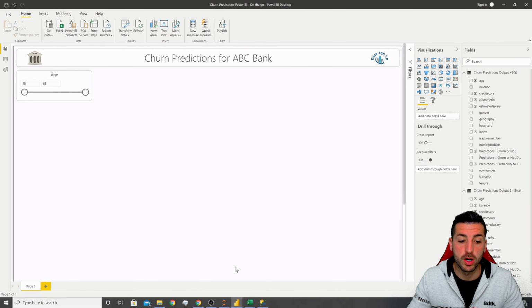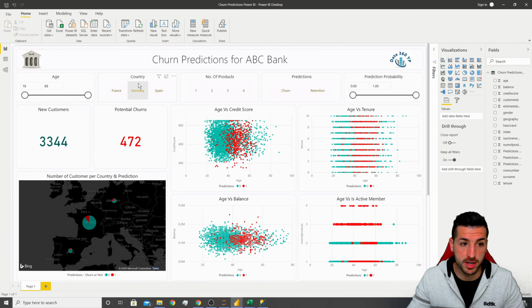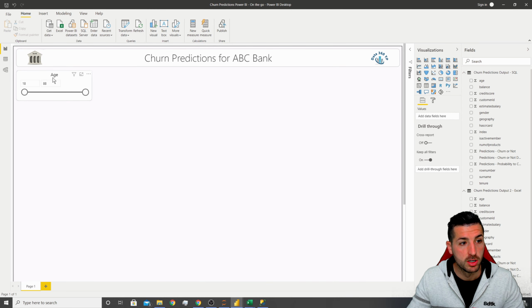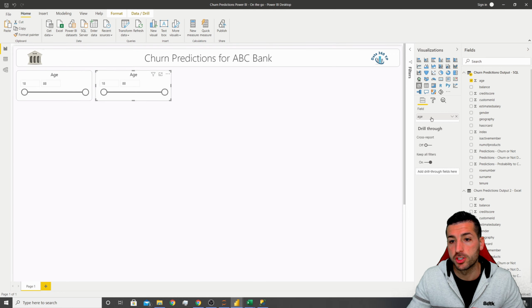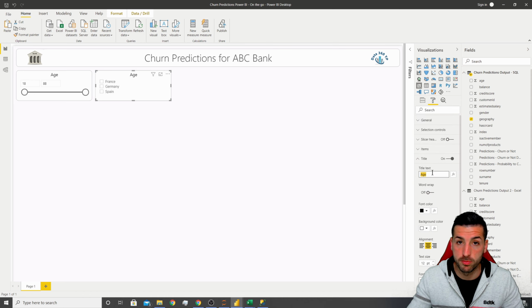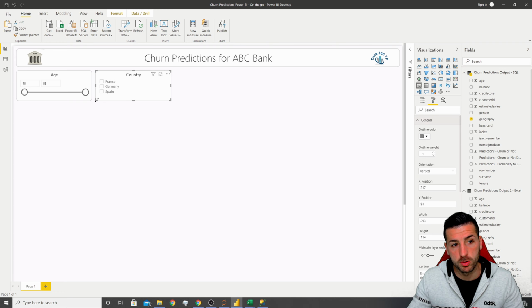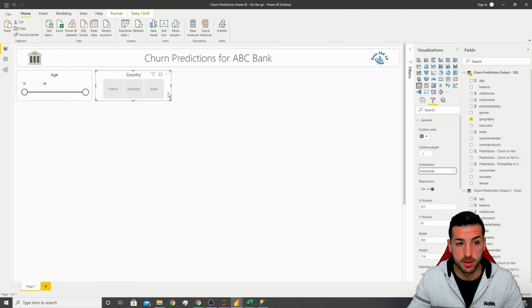Now we need to move on to our second slicer, which is the country and then the number of products. So very quickly, I can copy this and then paste it, put it next to it, and then change the field from age into country, which is geography over here. So if I add it on top, if I remove this one, then if I click over here, change the title from age to country, then I want to go into general because I don't like this format, and I want to change the orientation into horizontal.